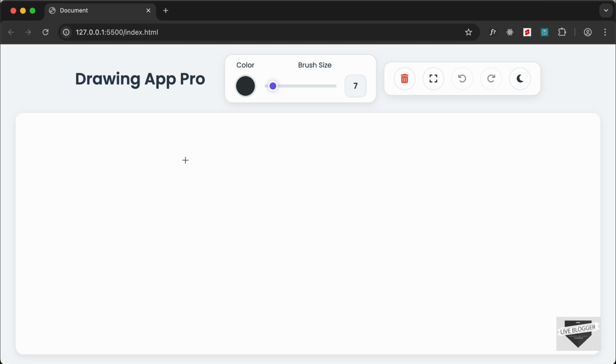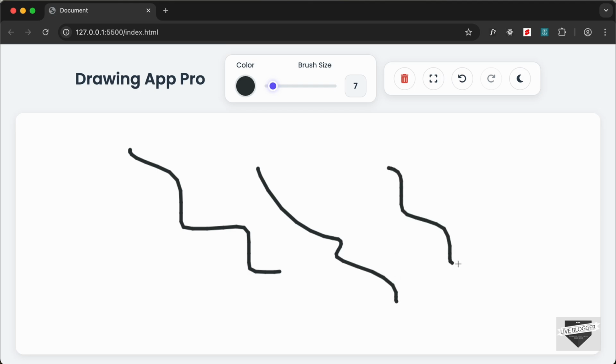So let's go back and let's draw something, and I'll just press Command Z and I'm able to undo. And if I press Command Shift Z, I'm able to redo. And I'll also press Command Y and I'm able to redo. So the keyboard shortcuts are also working correctly. And with that, we have completed adding the undo and redo functionality for our website.